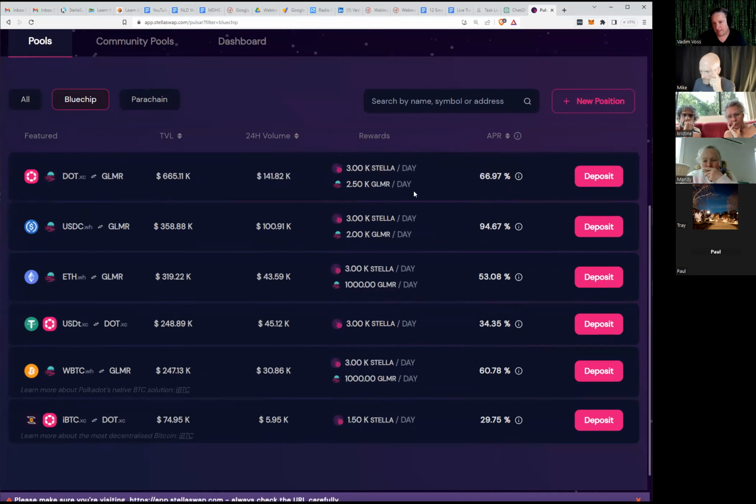Yeah, that's what I was trying to figure out. That's the daily rewards, basically. That's like this whole pool gets this per day. See what I mean? Like 3,000 Stella per day plus 2.5K Glimmer per day, right? And then those tokens are split up between all the people in this pool.